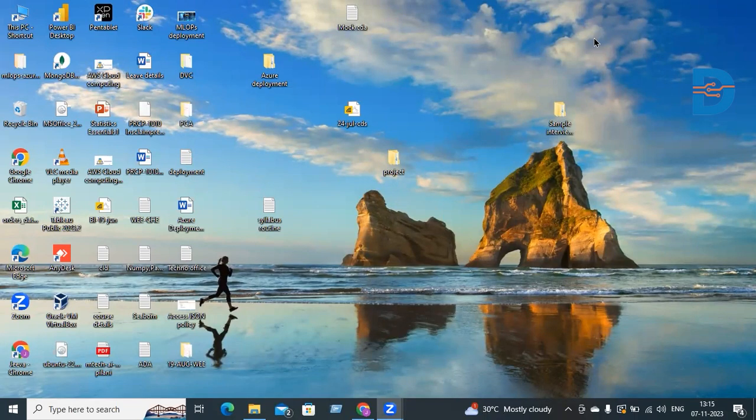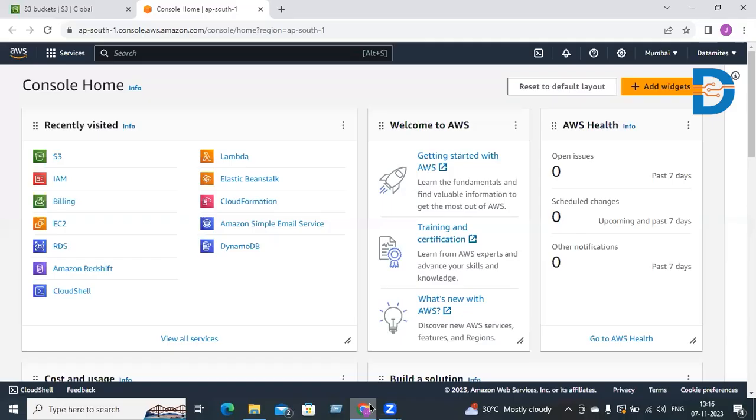In this video, we are going to see about read access policy in AWS. So I'm going to create a read access policy for S3 buckets in AWS. So this is my AWS console. So this is a home page.